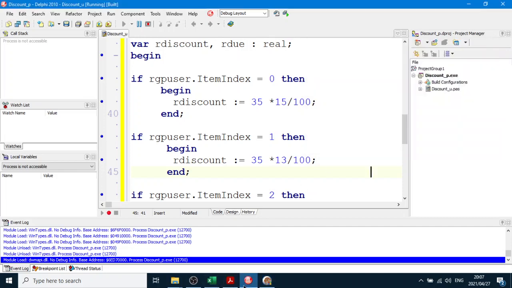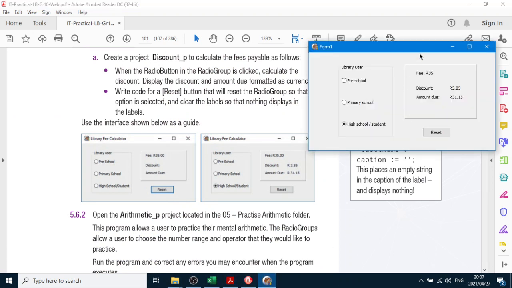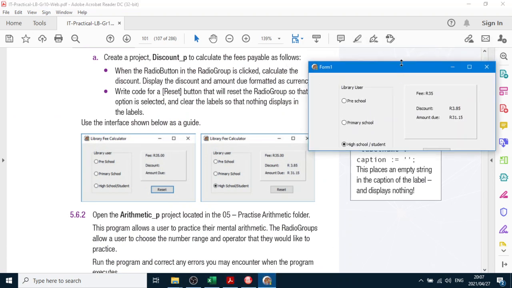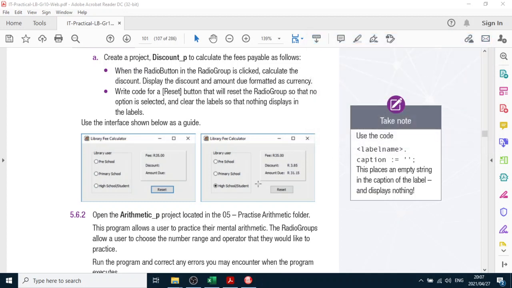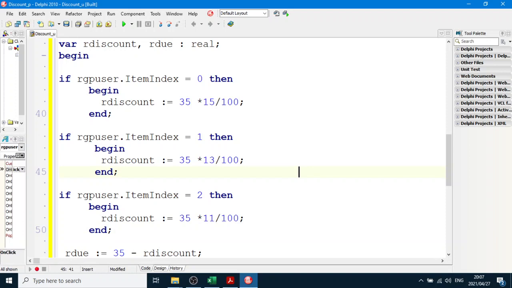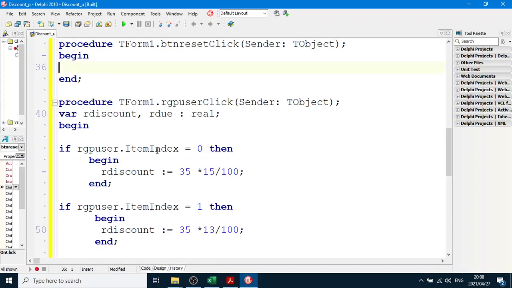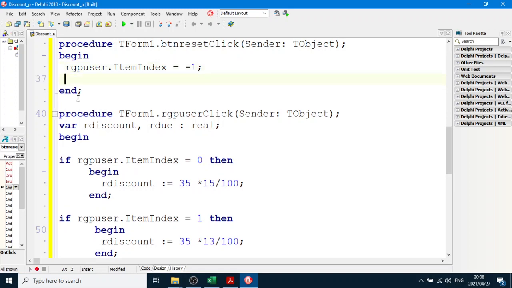Why did it happen without a button click event? Well, because we used the on click event of the radio group box. What about this reset button? What did they say we must do? Well, we're going to reset everything. We're going to get rid of our selection on the radio group box, and we're going to clear the labels. So how do we get rid of our radio group selection? We say RGP user dot item index equals -1, and then nothing is selected.